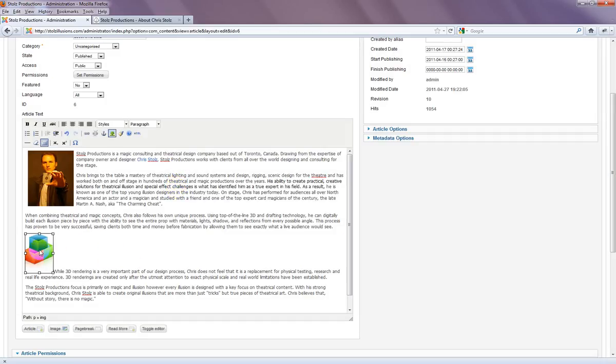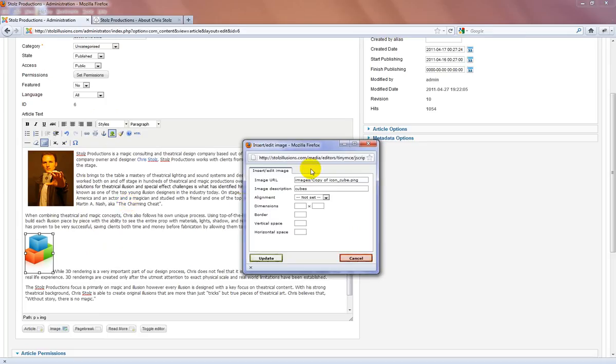Now I want the text to wrap around that, so I'll right-click on it. I'll just click on it here, and I'll go up to clicking on image. And it just gives me some additional stuff. I'm going to say the alignment is left. And the dimensions I'll leave because that looks perfect. I don't want a border around the image, so I'm going to put 0.